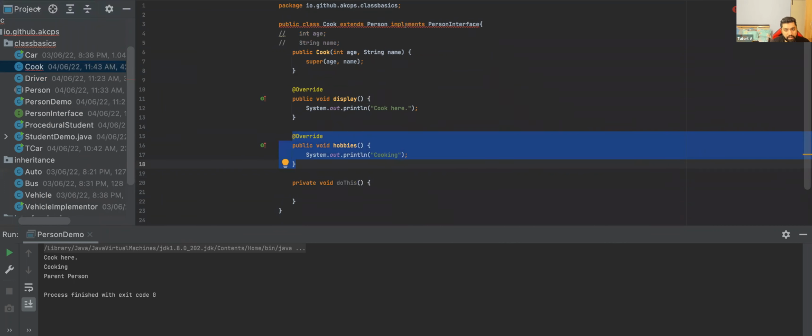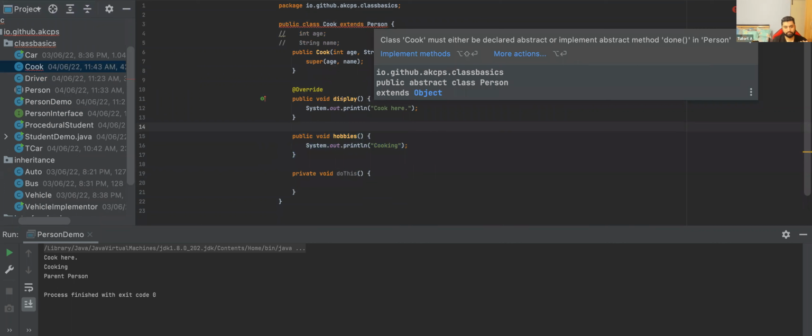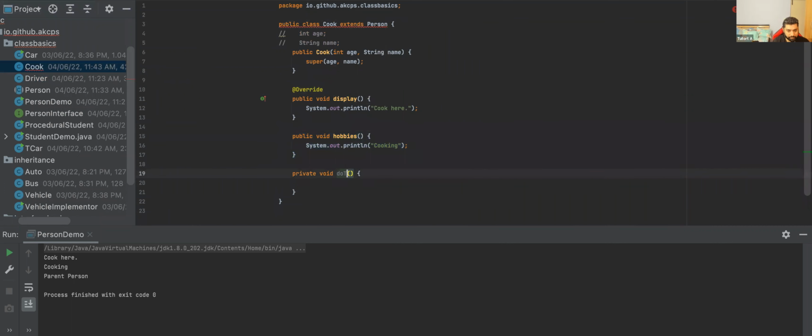For the sake of simplicity, I'll just remove this for the time being. If I just remove this, it's fine. Now if I just look into this, what's happening? Yeah. So this is a child class, right?